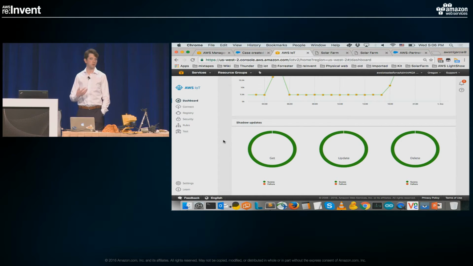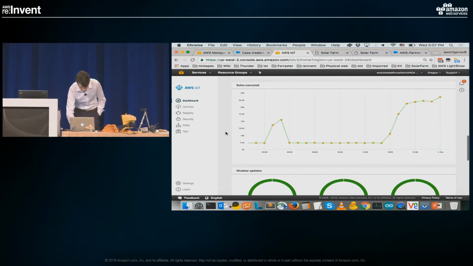So if your things are using the device shadow service, those get, update, and delete calls, you can see the relative success versus failure of those calls across the account.